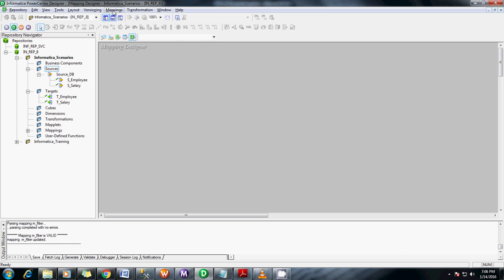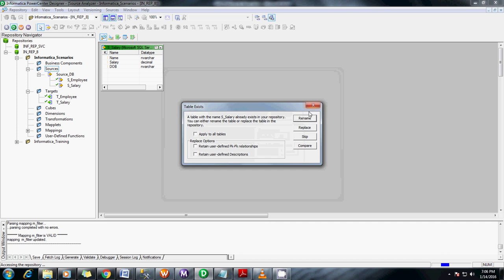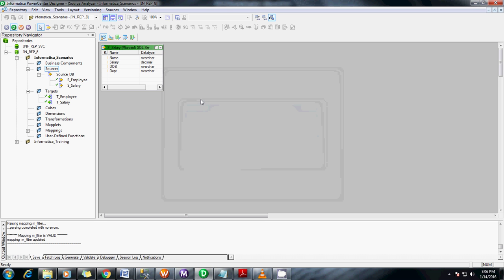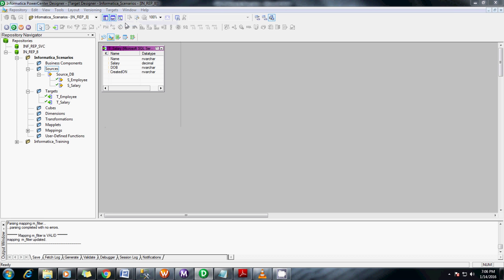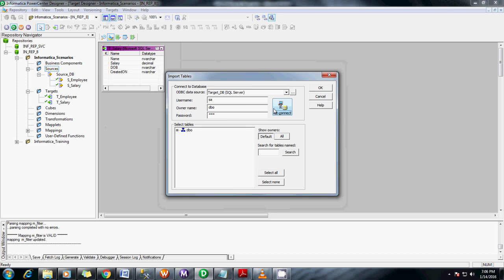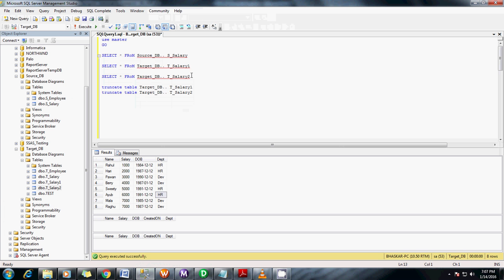So let me import the source from the database. Similarly, the target. I have created two tables: target salary 1 and salary 2. Before that, let me show you the table.